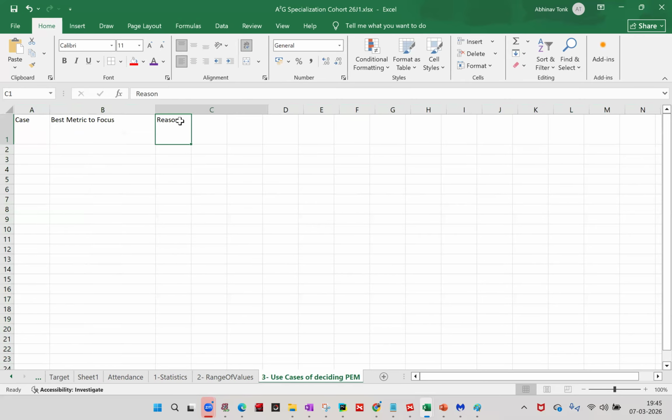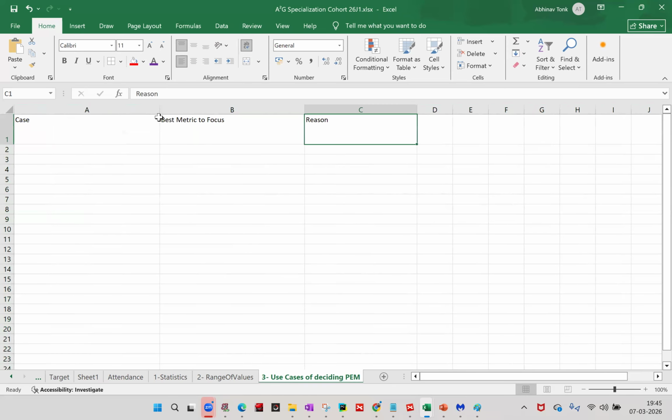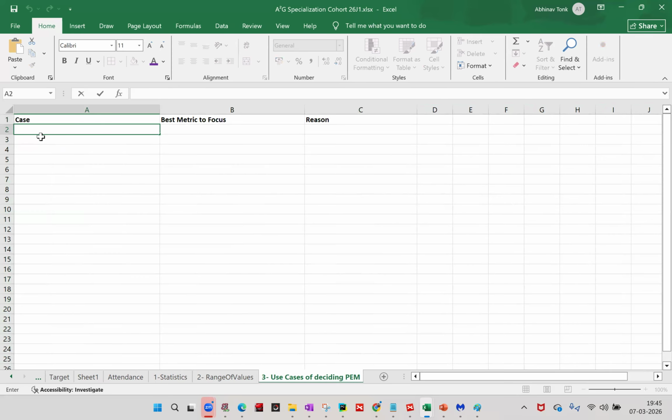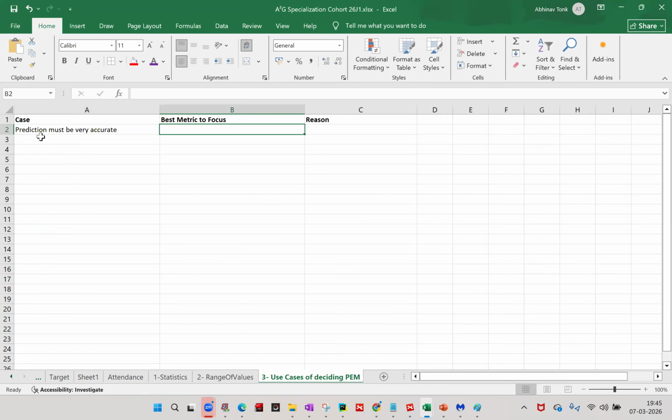Okay. Metrics. Case 1. When we have to take care that prediction must be very accurate. So the accuracy is the foremost criteria. We cannot afford to have a model which has less accuracy. So use case here goes like prediction must be very accurate. In that case, the best metric to focus is MAE, mean absolute error.